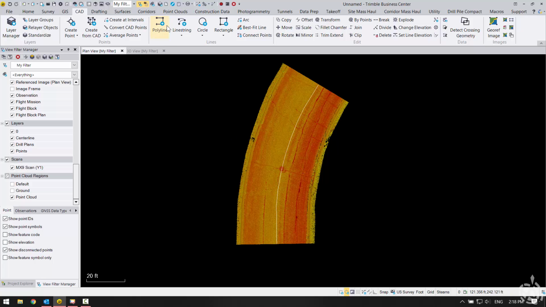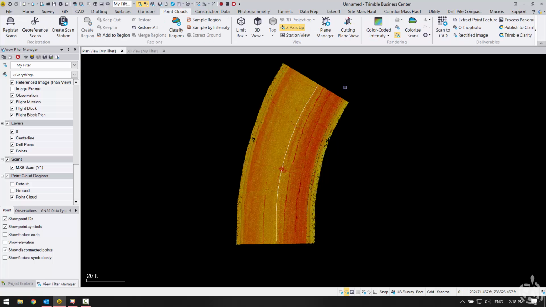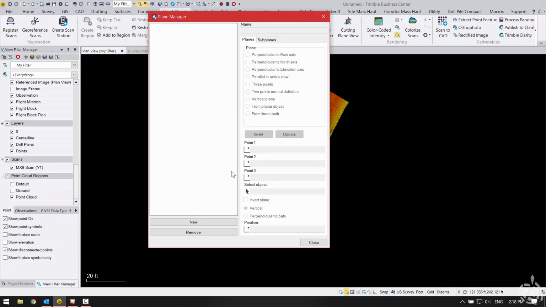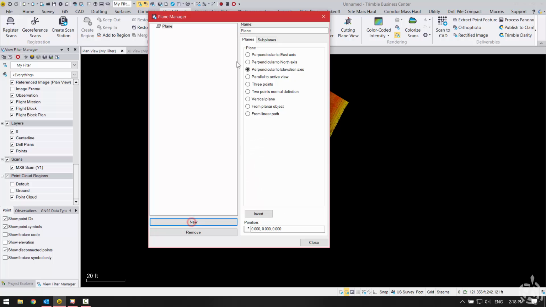The first thing we're going to do is go to the point clouds tab, and we want to define our cutting plane in reference to our center line alignment here. So we're going to choose Plane Manager, and here you'll see the Plane Manager window open. The next step here is to create a new plane, and the default name is plane.